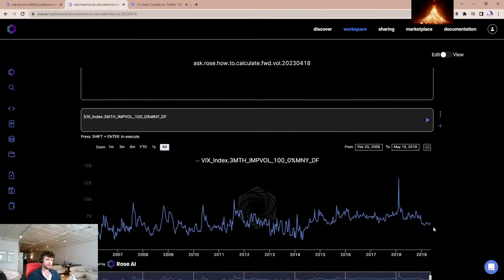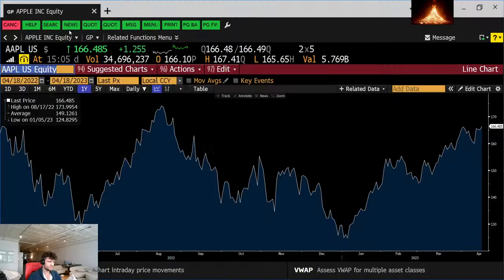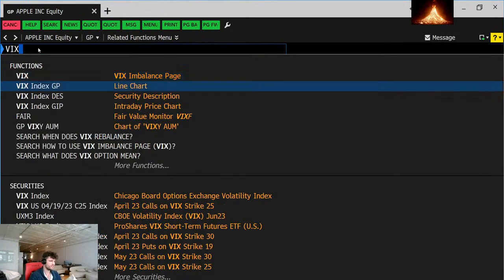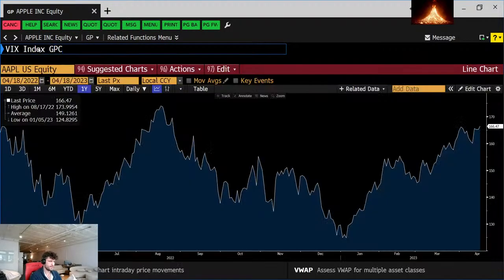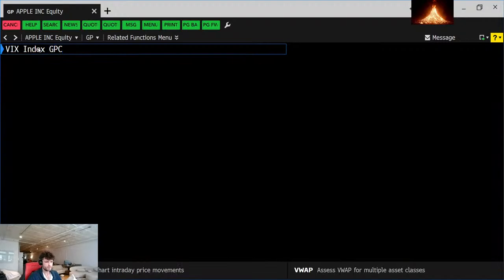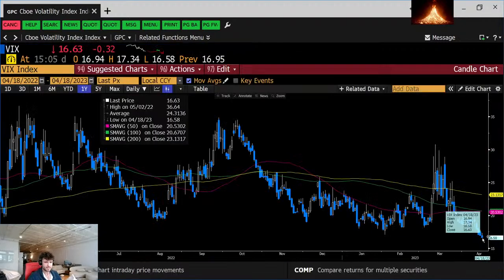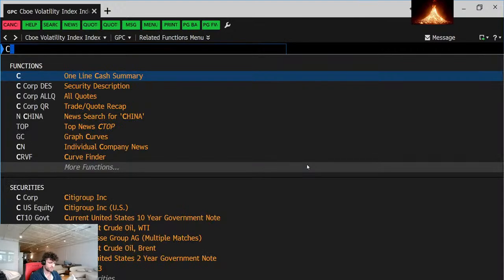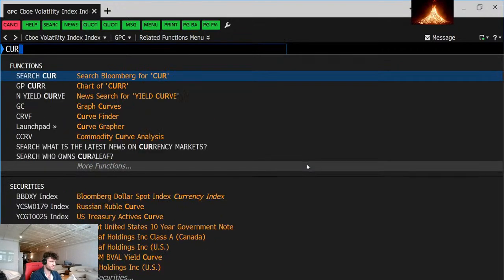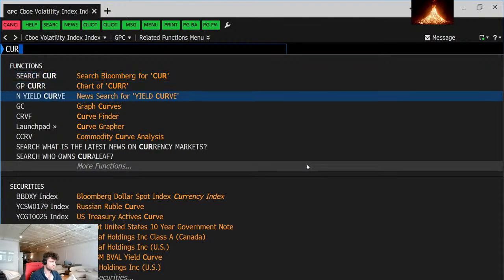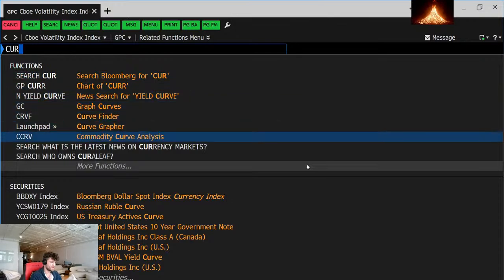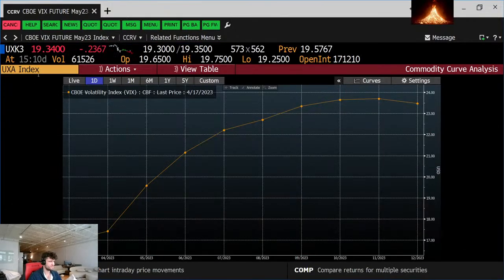So this is the vol of the vol. In a sense, it's not actually the VIX, it's the price of VIX options. We go to VIX here, and the VIX is like an abstraction. There's just a bunch of VIXs, right? Spot is trading at 16. What does that mean? Curve finder, commodity curve analysis, and then it transmutes into this thing.